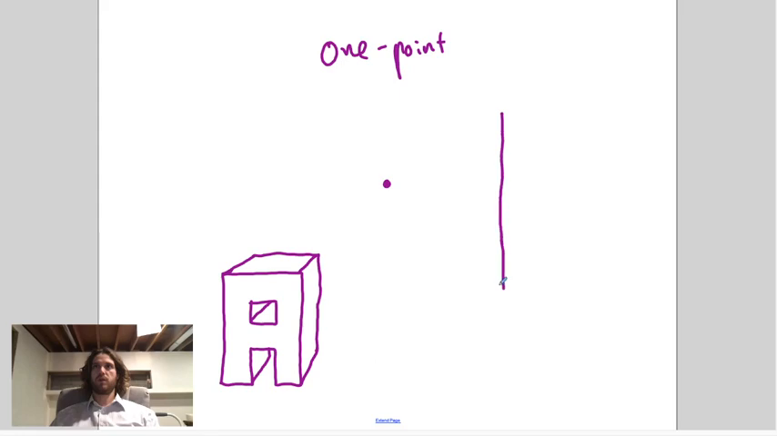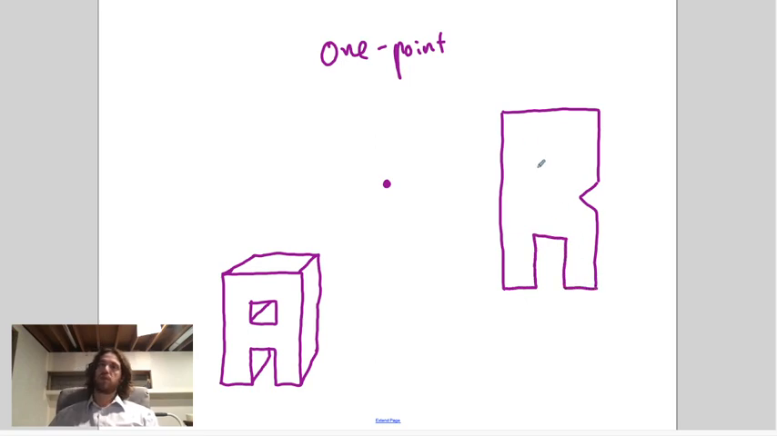I'm going to draw it a little bit larger, and I'm going to draw it so it's split. So the R now is both above and below the horizon line. The top of the R is above the horizon line, and the bottom of the R is below the horizon line. And we have our notch out of our R.